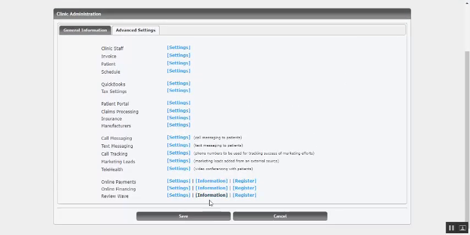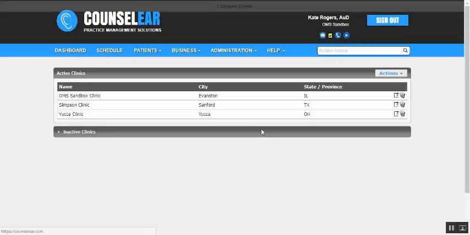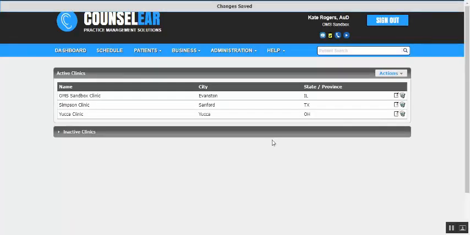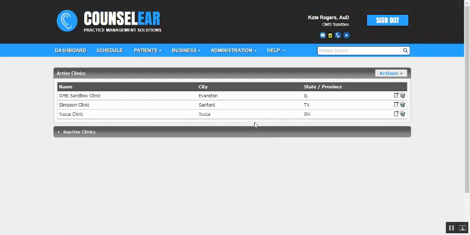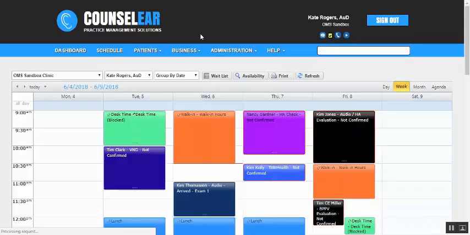Once you click close, it is also very important that you click save to lock in that change. If you don't click save at this point, then Counselor would not save that activation. So it's very important to do that. All right, so now let's look at how you would schedule telehealth appointments.